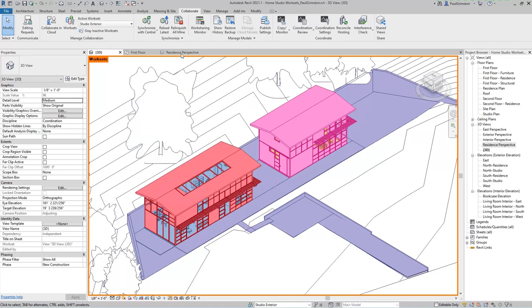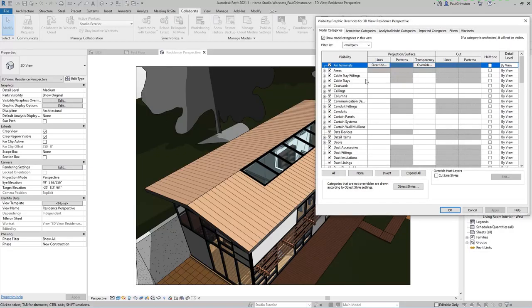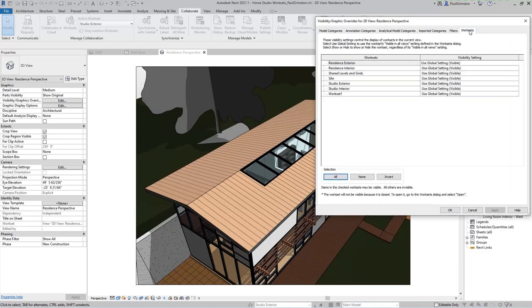Going back to our residence perspective, we can see the studio block in the background. So if we wanted to switch that off, but just in this view, we would do that via the visibility graphic overrides. So from the properties palette, we'll choose to edit visibility graphic overrides. And now we can see we have a tab for worksets at the end here. And I can come and choose those two studio worksets, the interior and exterior worksets.